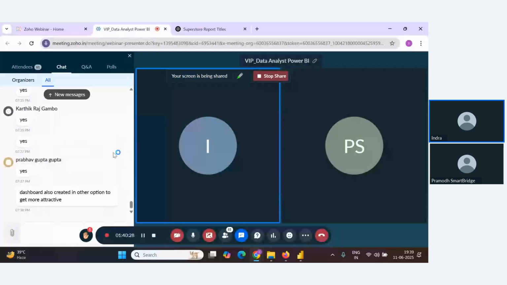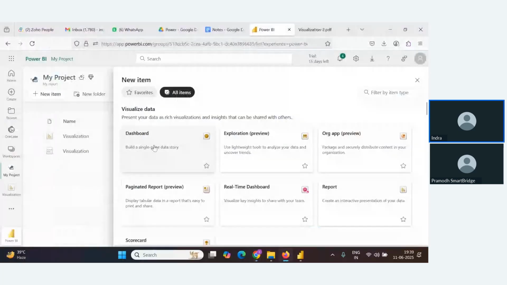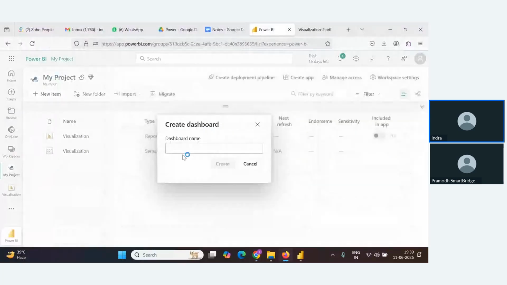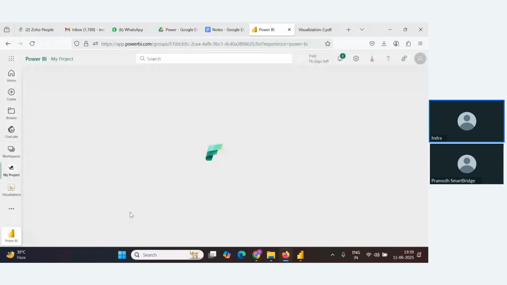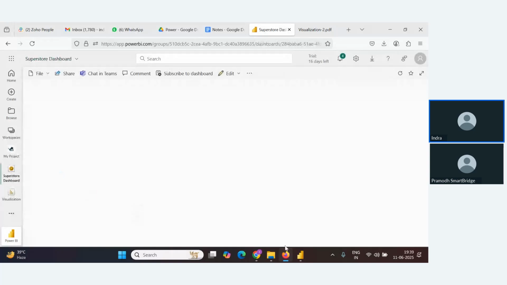Okay. Let's click on dashboard. What name do you want to give your dashboard? Let's say I want to create a dashboard with the name Superstore dashboard. Let's say this is the name I want to give to my dashboard. Let's click on create. So you can see my dashboard is being created here. This is the interface of the dashboard. As of now, it's still loading. This is blank.